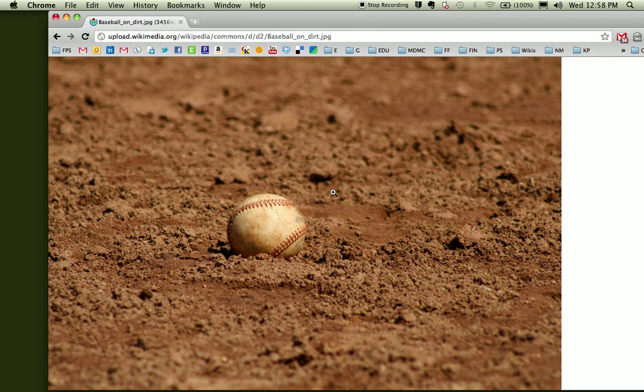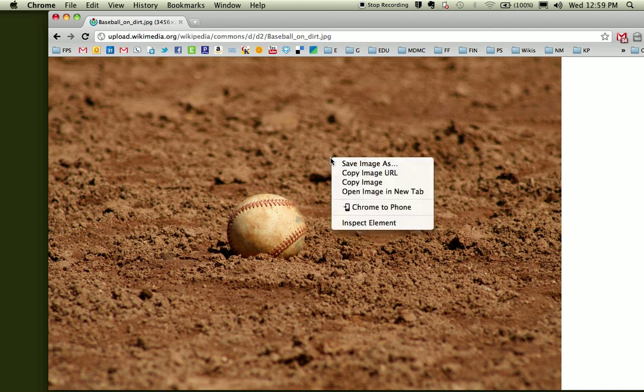To get the picture to where you need it to, there's a few ways to do this. You can right-click or control-click if you're using a Mac laptop, and you can save image as. That will allow you to save the picture somewhere on your computer or your flash drive. If you're using a Windows machine, you can choose copy image and then go to Word or PowerPoint or wherever you want to paste the image. That only works on a Windows machine.